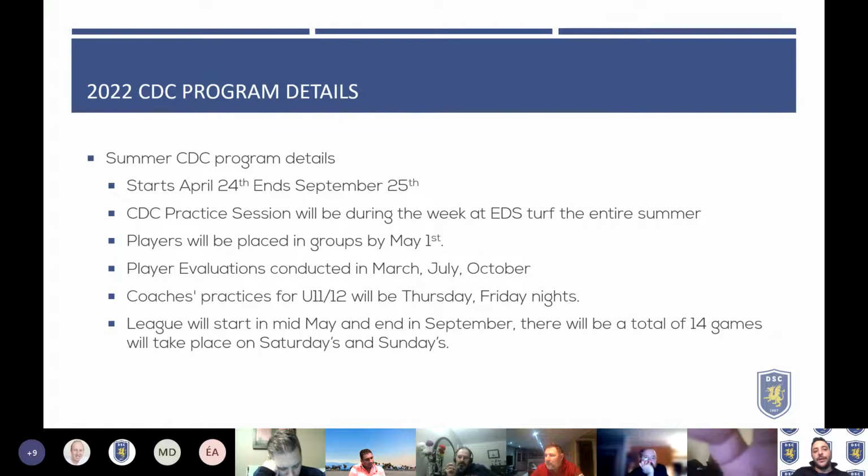Okay, so for 2022, some program details for this CDC. It starts April 24th and ends September 25th. Andrew, correct me if I'm wrong. These are the latest dates you gave me, but I think they're accurate. Yeah, okay. Pretty much within a day or 2. Yep. The CDC practice sessions will be during the week at PDS, the turf, the whole summer.